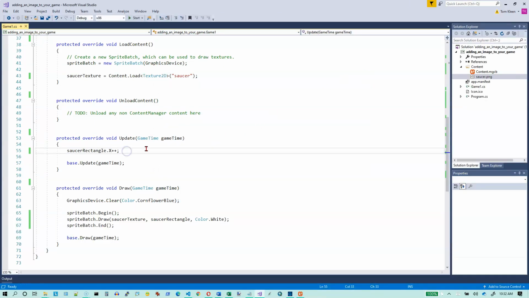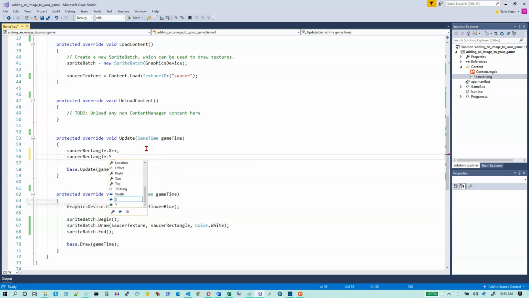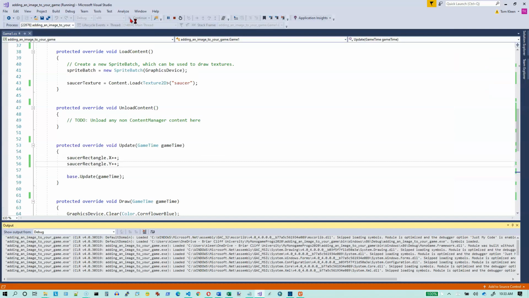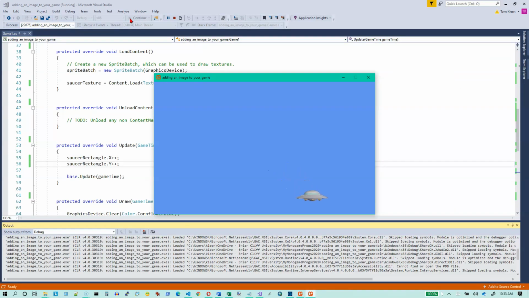Okay, let's move it in 2 directions at the same time. Let's do saucer rectangle dot y plus plus, and the y direction is down. 0 is at the top here. It's not like a regular Cartesian coordinate system where you usually work in the upper right hand corner. We are using the lower right hand corner. So this should move at a 45-degree angle down and to the right until it disappears, and it's going to hit the bottom before it hits the right side, so it's going to disappear off the bottom.